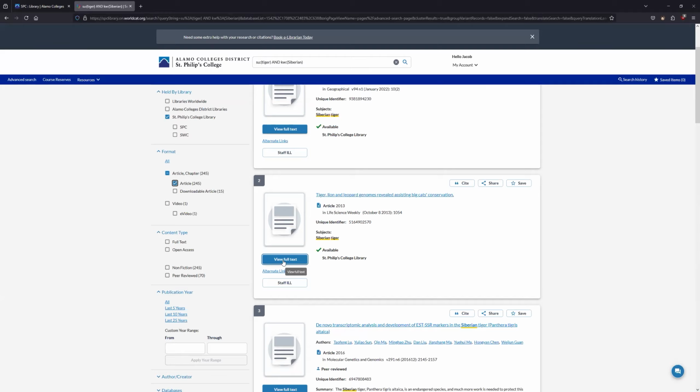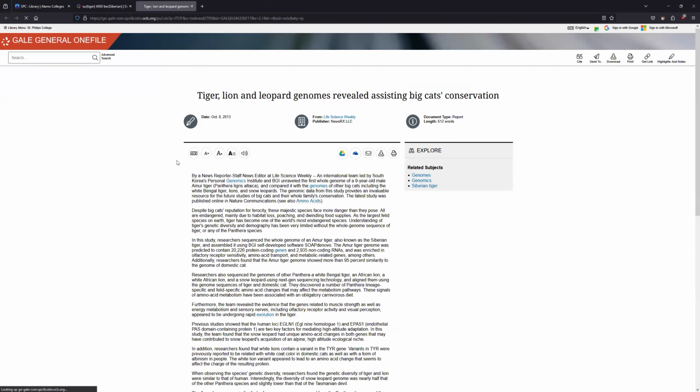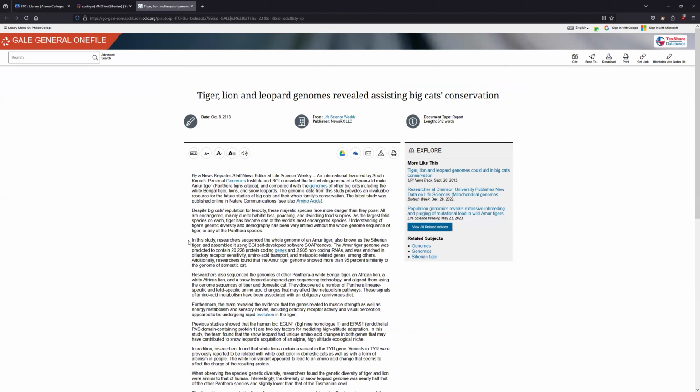If we click View Article, it's going to take us to a new page that's probably going to ask for your ACES login information. But here we have the entire article presented to us. It's actually in one of our databases. So definitely jump into that tutorial if you want to learn more about how those work.